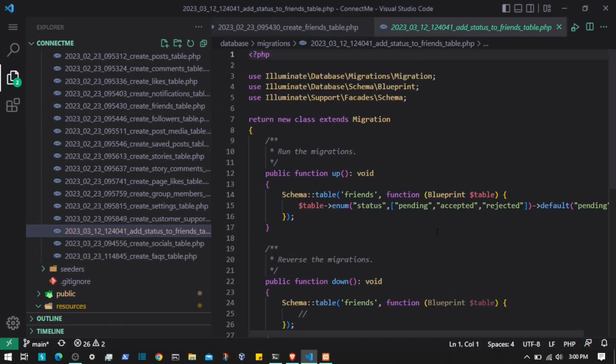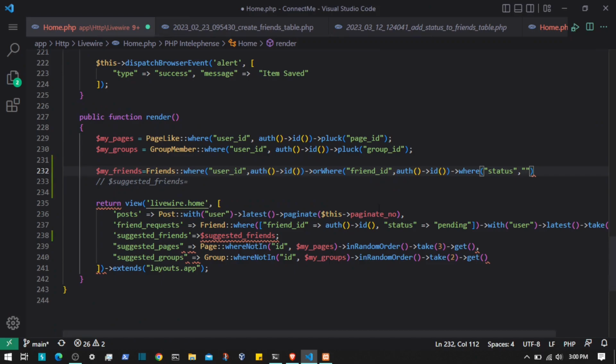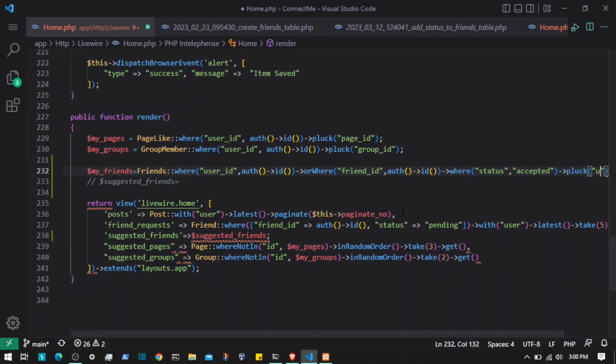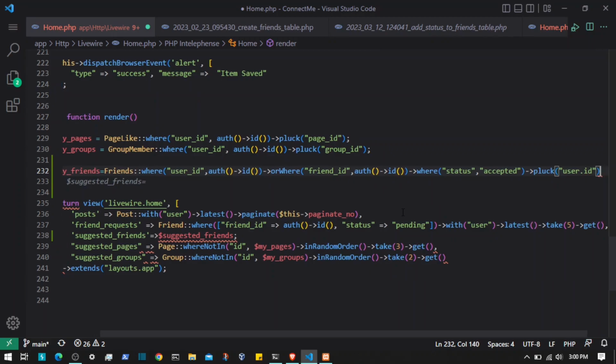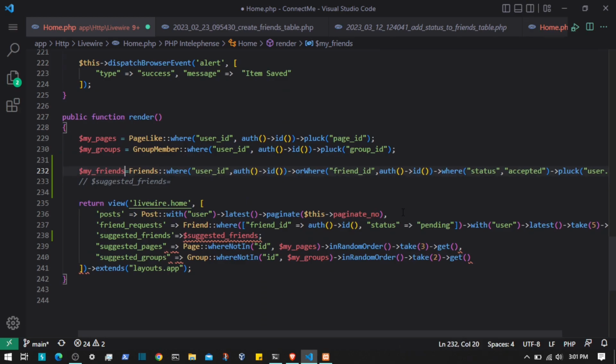Yeah, status is accepted. It should not be pending, it should be accepted. So I'm gonna go to home, and the status is accepted, and I'm gonna pluck the IDs because I just need the, not IDs, I think I will need the user IDs. So in order to do that, can I call the relationship like user.ids? Let's see. In order to test that, I'm gonna try that.